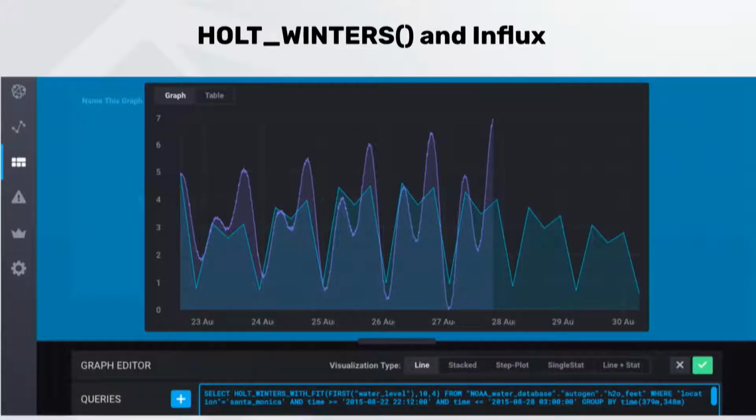And then I just do select Holt-Winters with fit, and I apply that previous fit query inside the parentheses of the select Holt-Winters with fit. The only thing that I also need to include is how many seasons, or how many hills and valleys are in each season, which is 4, and how many points I want to predict, and I said 10.